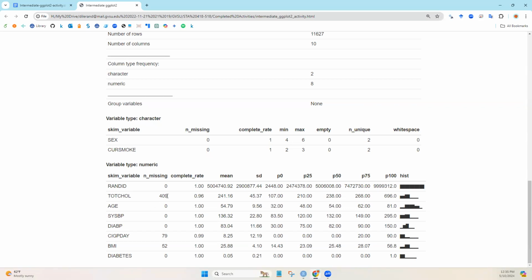In this case, 409 might sound like a lot of missing values, but because we have 11 or 12,000 observations, actually 96% of the values are still there. Okay, that's this completion rate. Or for example, for the cigarettes per day variable, sig p day, 79 might sound like a decent number of missing values, but actually 99% of the data is there. So for these variables, in my opinion, I might mention that there's some missing values in like a data science interview task, but I would still analyze them.